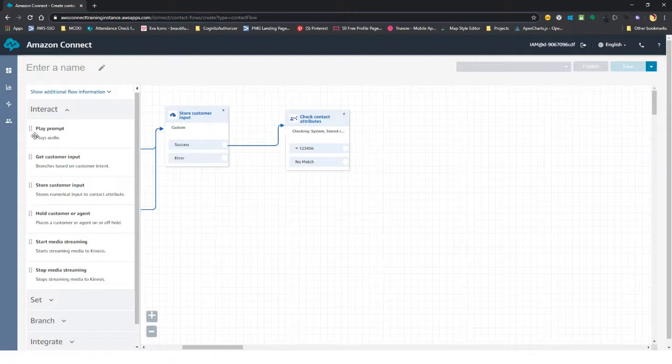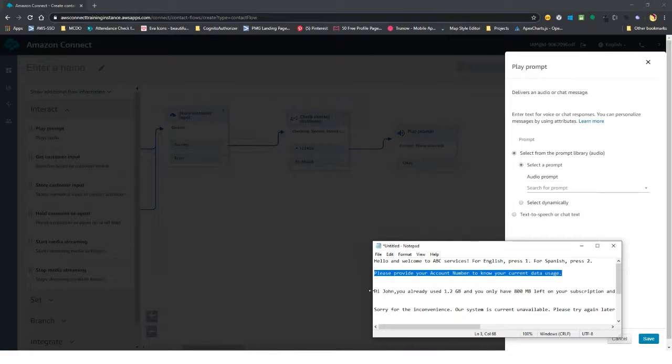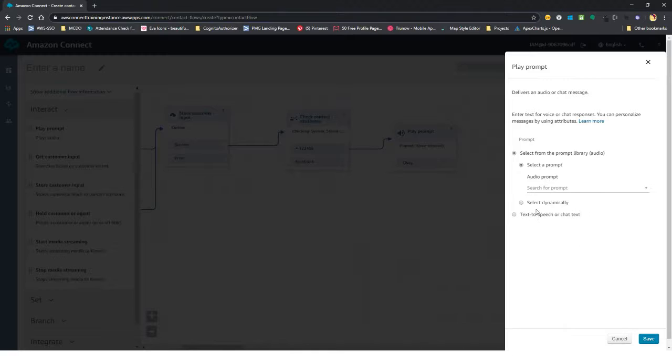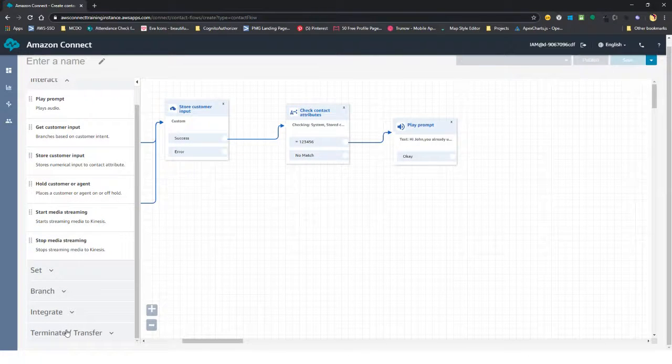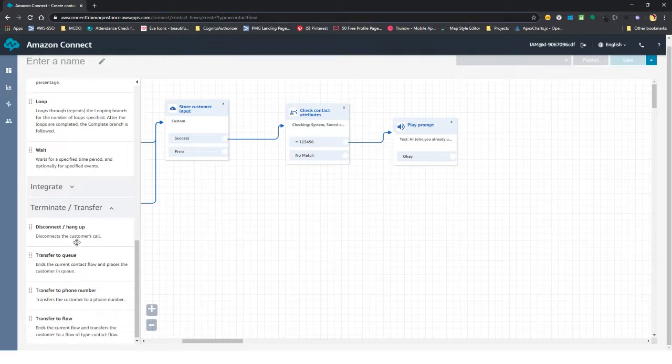So I'll just play a prompt, text to speech or chat. Let's say the 1, 2, 3, 4, 5, 6 account is Jan. So, you Jan already used 1.2 gig and you only have 800 MB left, and then your subscription will expire on May 1, 2020. Then just click save, and we can now end the call.